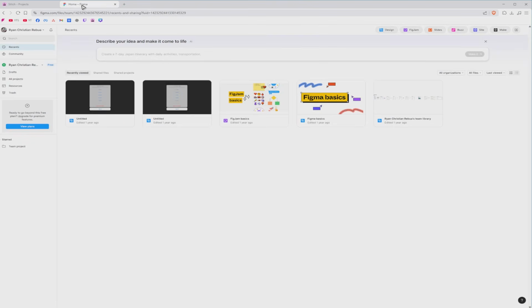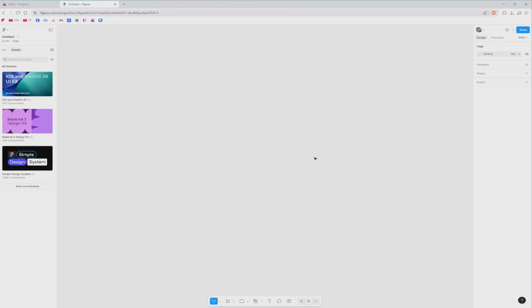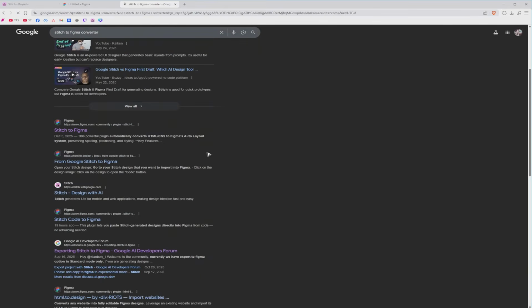Once done, under Figma, open up your pre-existing design or just go ahead and create a new one. Wait for it to load, and once it loads, go ahead and open up a new tab. Now look for Stitch to Figma converter. Hit enter, scroll down and look for the Stitch to Figma app or plugin from the Figma website. So just click on it.